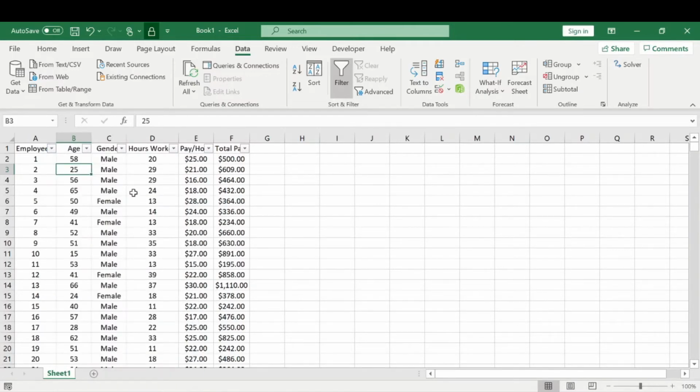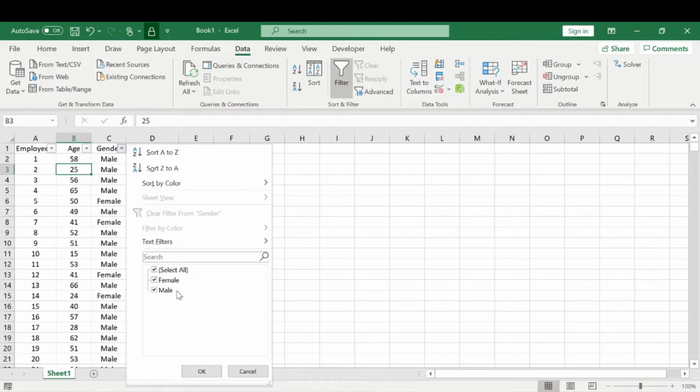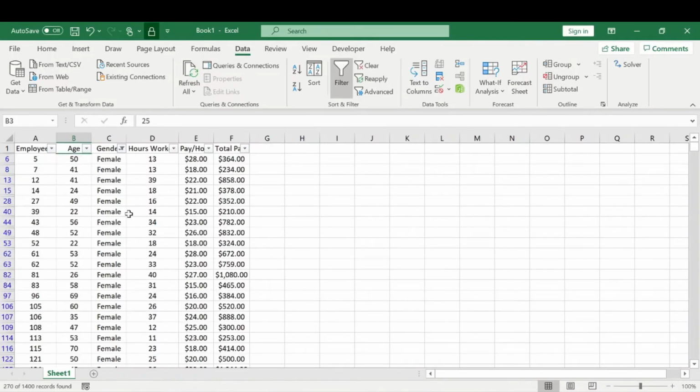But let's say that I only want to see the pay for the females that I employ. So I can just simply unselect these, select female, hit OK, and it'll filter out all of the males. It won't delete them, it'll just filter them out, right?